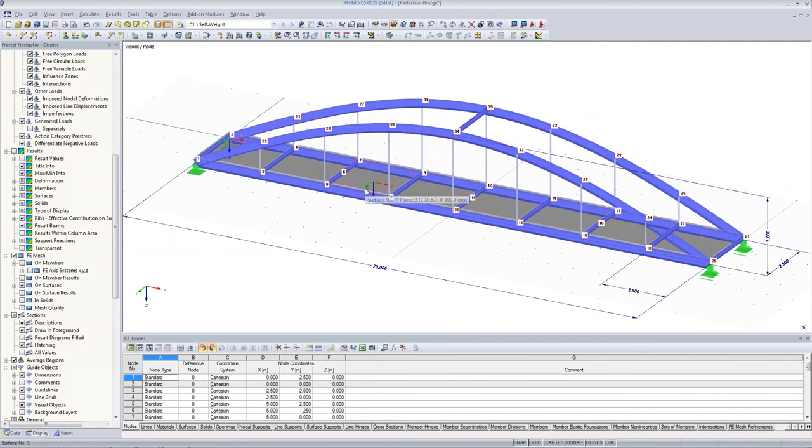I defined a thin surface, which is just a thin concrete surface here. This is just a simplified model. Usually you would define an orthotropic surface here. But I need the surface to define my moving loads later on with the add-on module RF-MOVE Surface, and that is why I defined a surface.